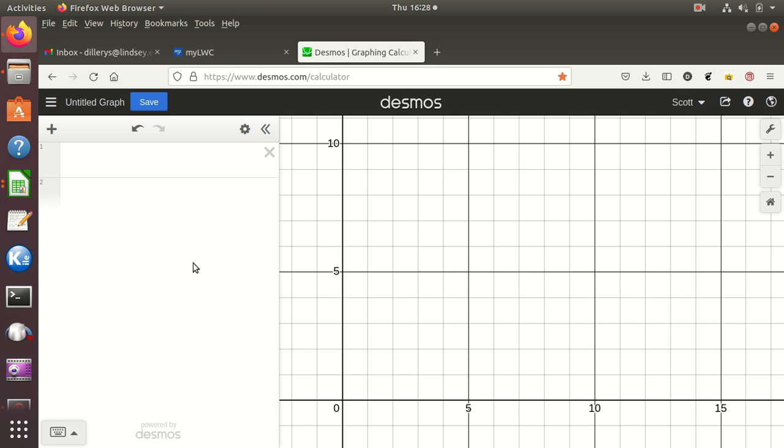Alrighty, let's look at taking some data and creating an interpolating polynomial in Desmos. It's pretty straightforward. So you need to enter your data. If you go here up to the right, add item, you can add a table.